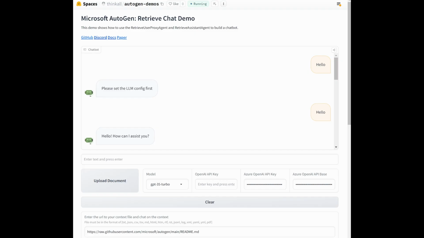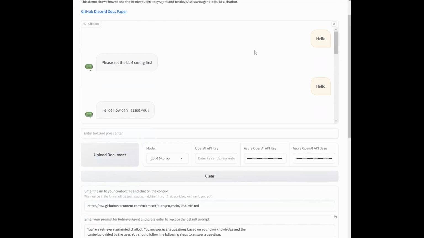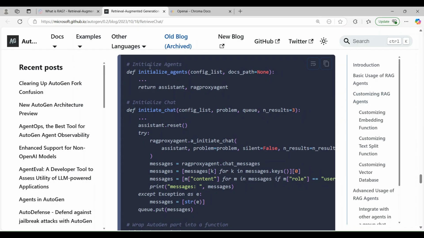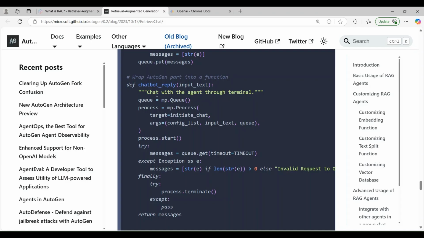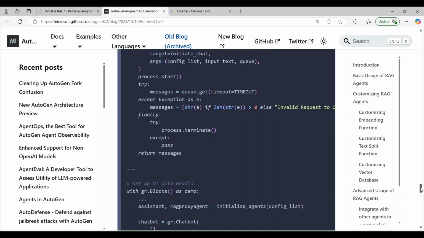Here's how you can build a chat application with Gradio and AutoGen. First you initialize agents, then you initialize chat with parameters like configurations, a problem, number of results, etc. Then you wrap AutoGen into a function like this. This will chat with the agent through a terminal. You set up a queue and process function with arguments. Then you start the process with defined rules for termination and exception.